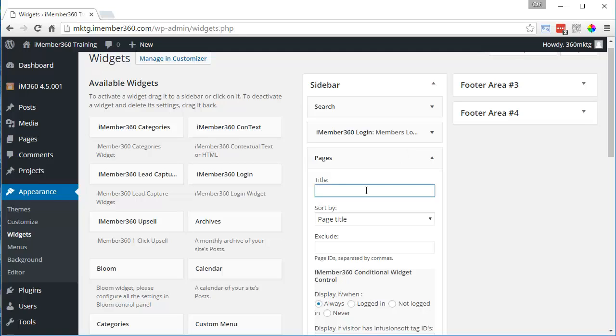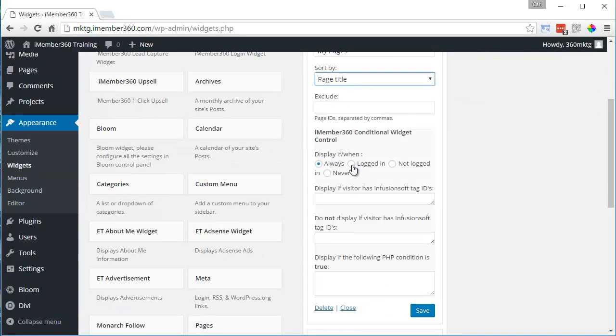Give the widget a name. I'm going to call it My Pages. Choose an order to sort by. I suggest page title. And choose when to display. We suggest logged in. Click Save. Now you have a Pages menu that will show up for your users after they log in. That will be a helpful aid in navigation. That's all for this lesson.